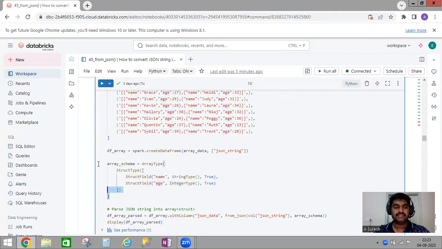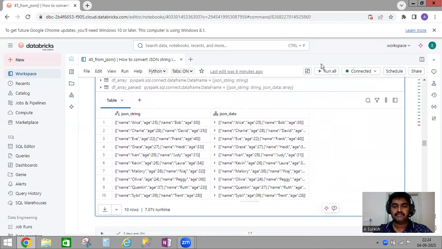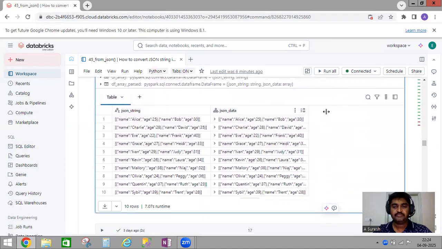Okay, so that's how it is defined: array type and inside that struct type. Next, from_json. I'm passing the column JSON_string, and I'm passing this schema here, array_schema. If I create this, see here, it converted the JSON string to struct type.